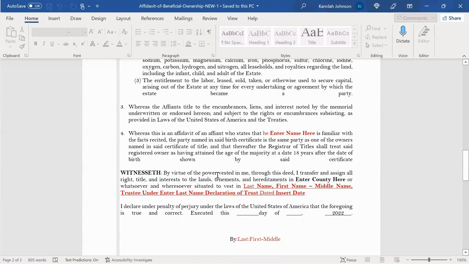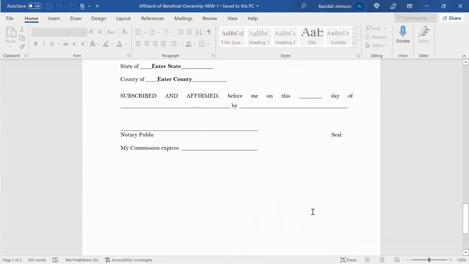Witnesseth, by virtue of the power vested in me through this deed, I transfer and assign all right, title, and interest to lands, tenements, and hereditaments in the county of, enter the county name here, or whatsoever or wheresoever situated, to vest in, and you're going to put your last name, first name, middle name, Trustee under, enter the last name, declaration of trust, dated, and you're going to insert the date. Okay. I declare under penalty of perjury under the laws of the United States of America that the foregoing is true and correct, so on and so forth.